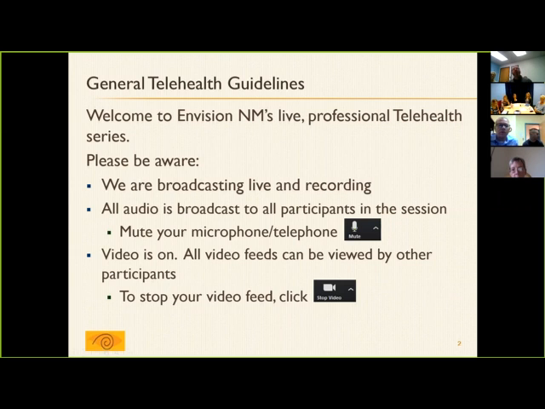So you can see a few guidelines that we wanted to let you know about. As soon as you come on and you're made a panelist, you're going to be live. So we're going to see you on camera and we're going to hear you. Make sure that your camera's adjusted and make sure you mute if you need to have a conversation, a patient comes in, something like that.